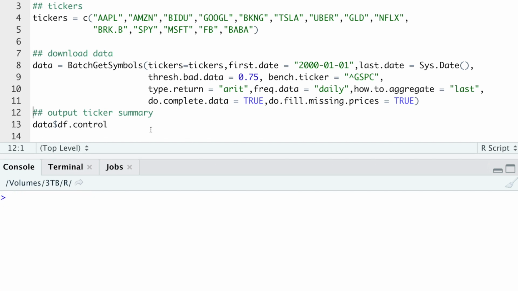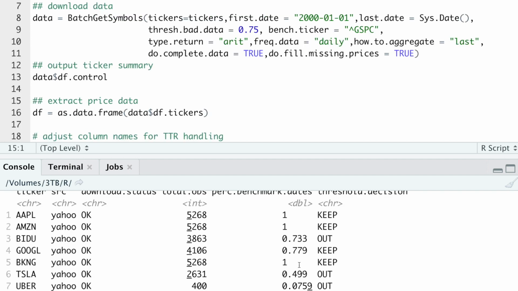We can also output the ticker summary by running data$df.control. This will get you a summary of all the tickers that you called in. So I believe this is the number of rows. A 1 symbolizes it got 100% of the data, so we kept it. And you can briefly see which ones were actually left out.